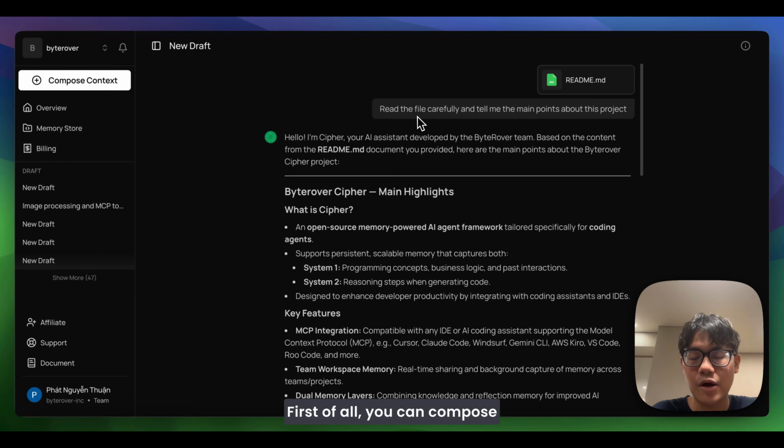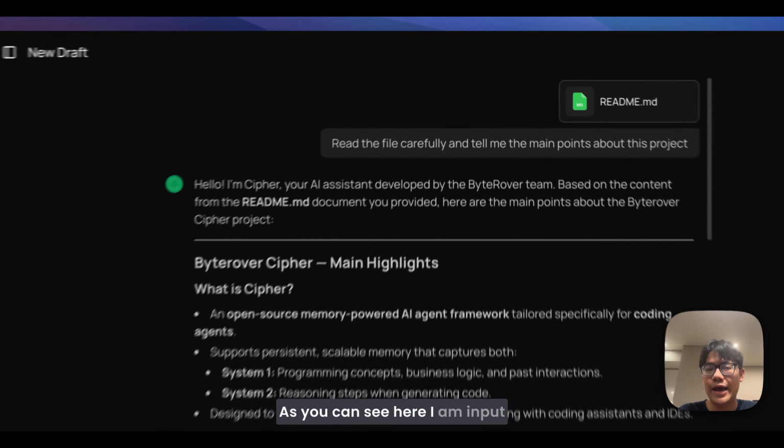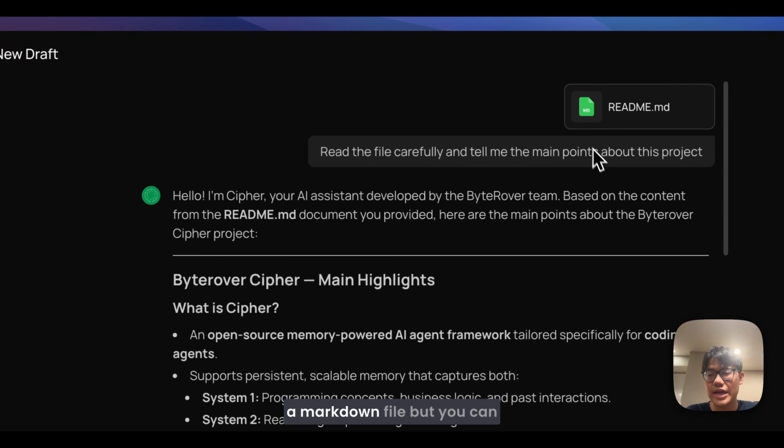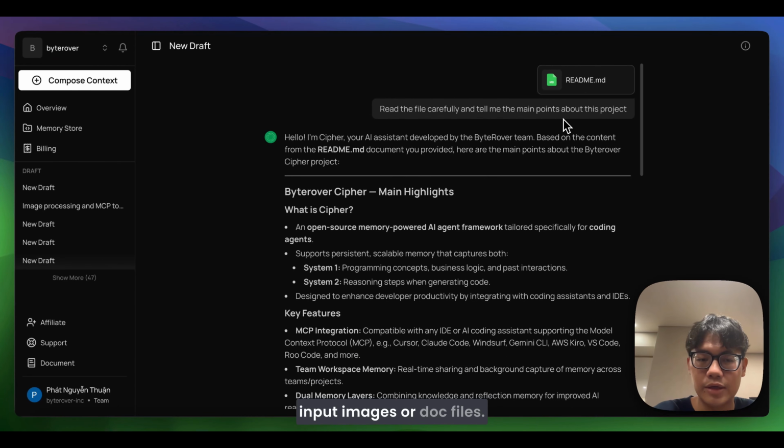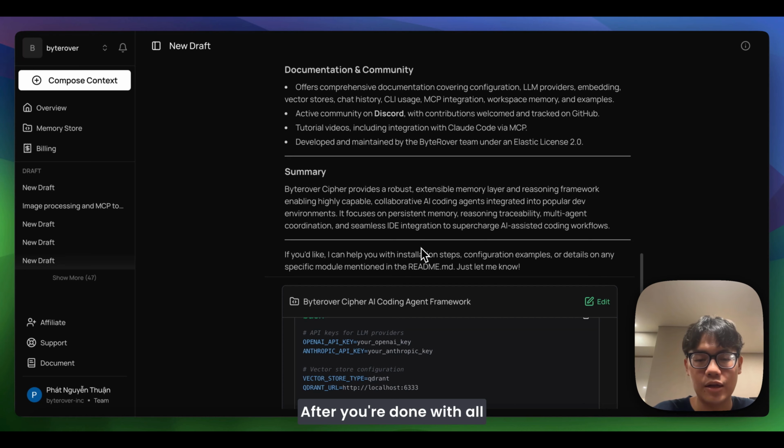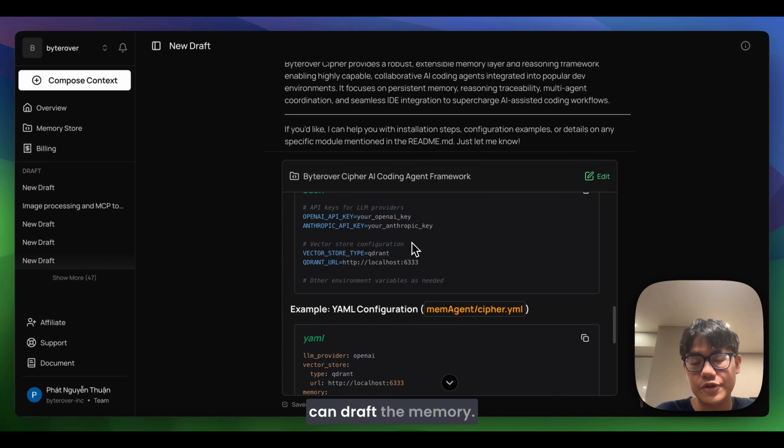First of all, you can compose context from any files with a variety of different formats. As you can see here, I am inputting a markdown file, but you can input images or doc files. After you're done with all of your composing, you can draft the memory.